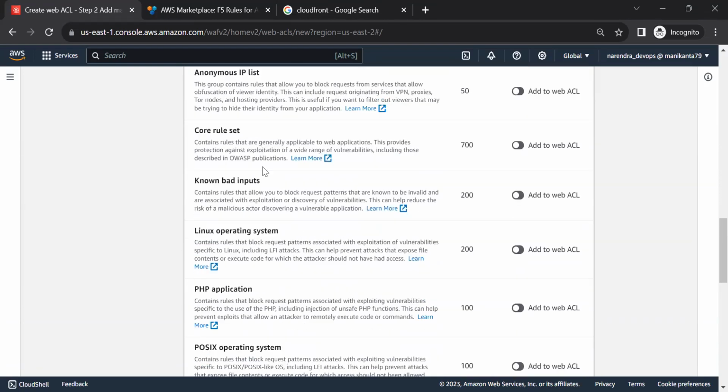For example, the known bad inputs rule set contains rules that allow you to block request patterns that are known to be invalid and are associated with the exploitation or discovery of vulnerabilities. This can help reduce the risk of a malicious actor discovering a vulnerable application. What it means is, if you start adopting this particular rule set, it will save you from bad inputs, meaning some people will start applying them.